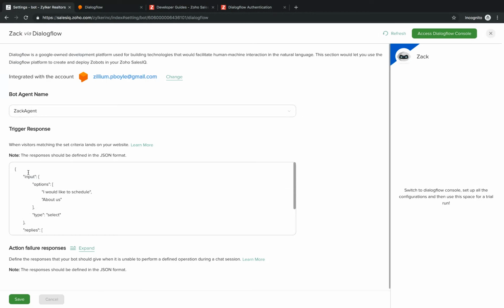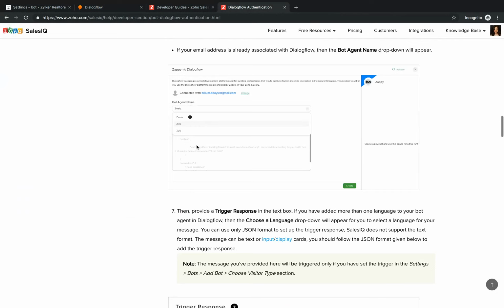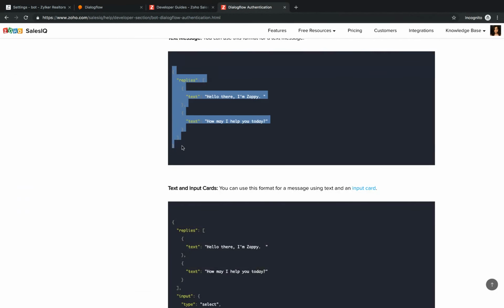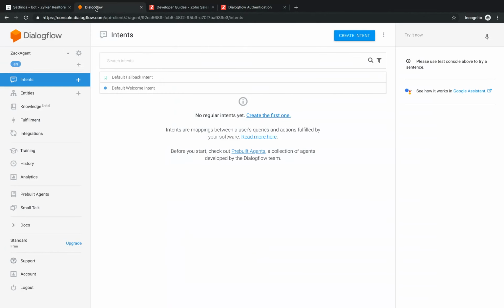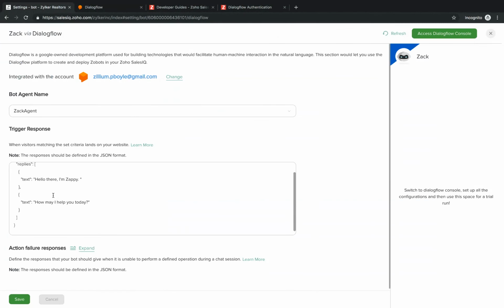Now that we're done choosing the bot agent, we're going to configure trigger response. Okay, so trigger responses are configured in Dialogflow using the JSON format only. Okay, so these trigger messages can just be plain text, or they can have input cards, display cards, and so much more. So I'm just going to make changes to this. I'm going to go to the Dialogflow user right, and I'm going to choose or copy paste the new trigger response. So I'm just going to go with a simple one. I will paste it here, okay, and I will just make a few changes. So there I'm back, okay, and I'm going to click save.